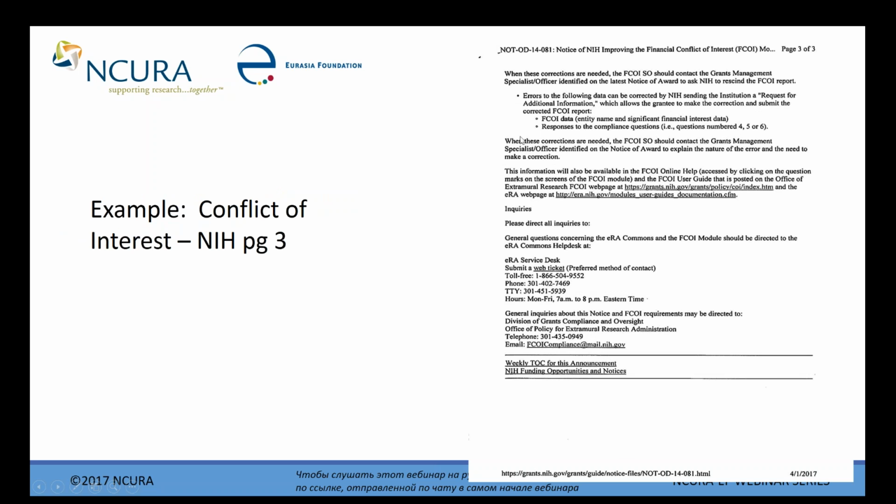The last part of the policy involves contact information. Who do you need to contact if you have a specific question about parts of their policy? And this page gives you all of that information.